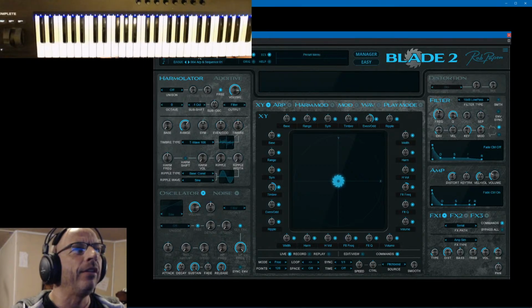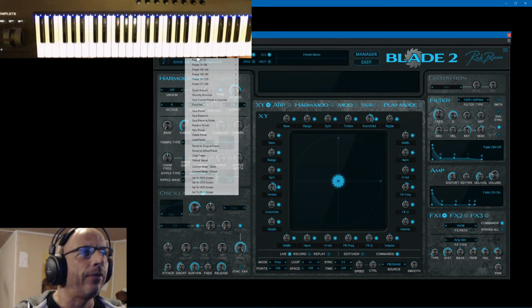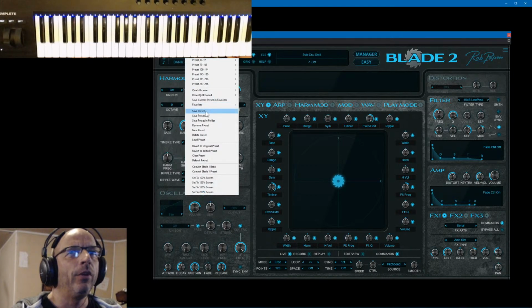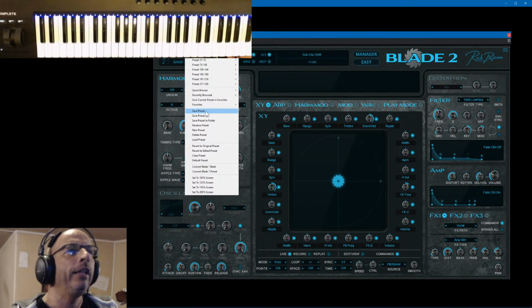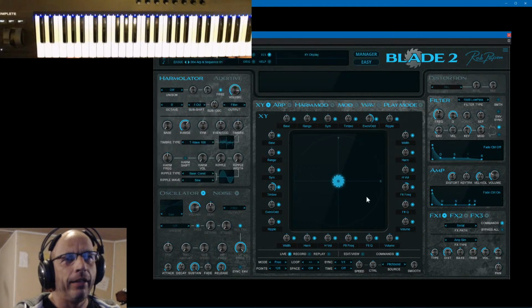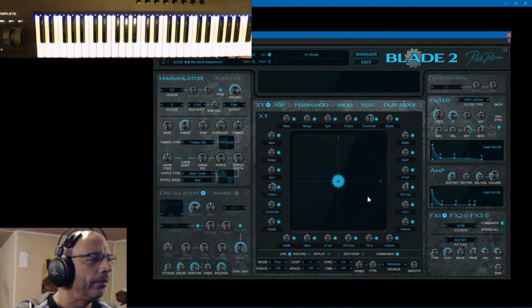That makes it a bit different. So I save this sound. You will find it back once it's released, the saved preset. But it's more to show you what you can do with a sequence in combination with the harmonizer and this XY pad here. What you can do together with that.